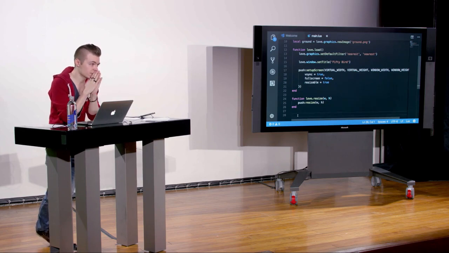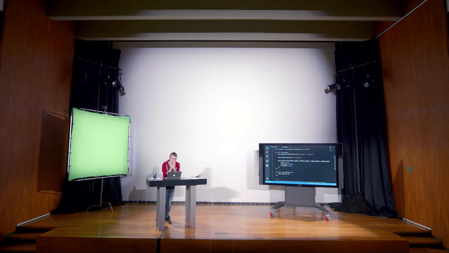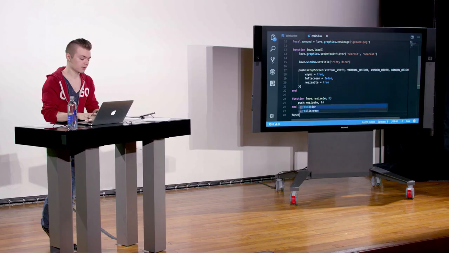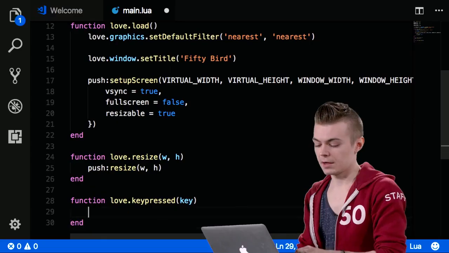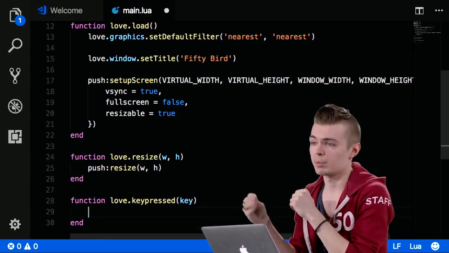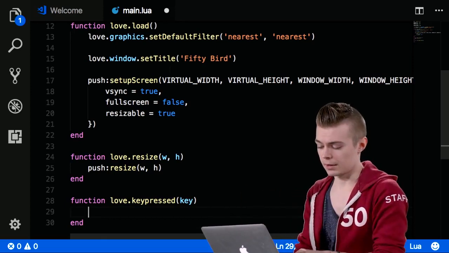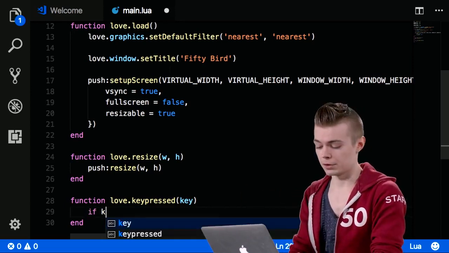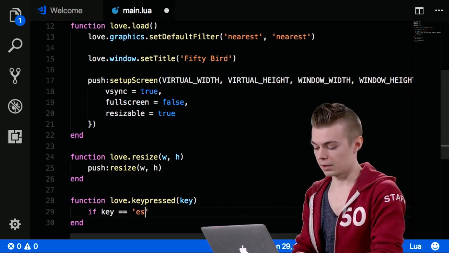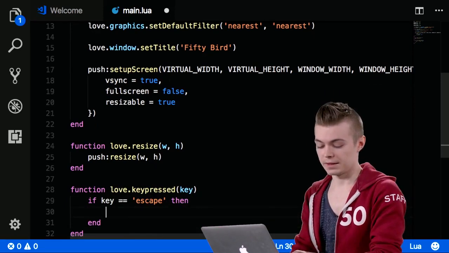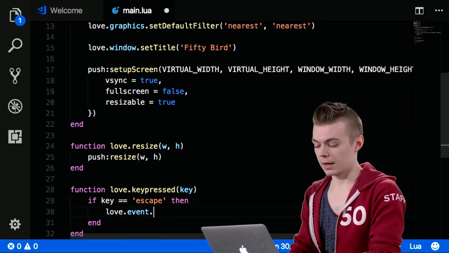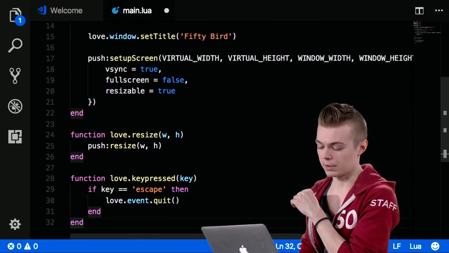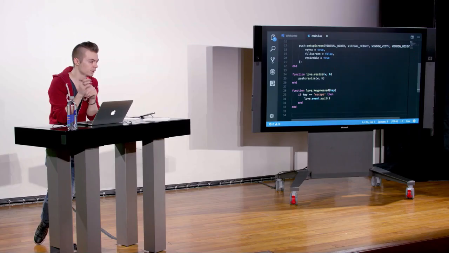Does anybody remember the function that we use to get input from the user? So love.keypressed, recall, takes in a key. Love is going to call this automatically every time we press a key, and we're going to have access to that key, and we can do any sort of logic that we want on that key, or using that key. We're just going to call love.event.quit because I don't like to press Command Q or click the red X. I just want to hit escape, be done with it.